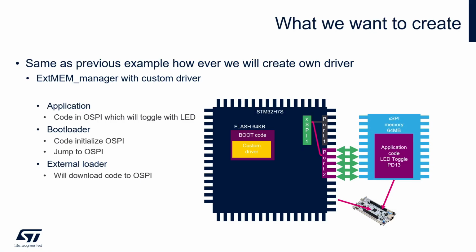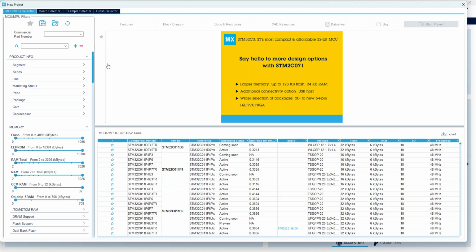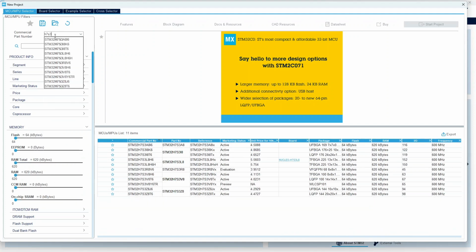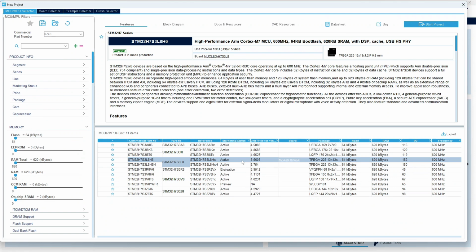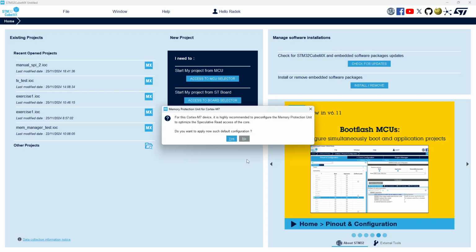So what we will do, we will use the completely same setup. We will still use the Nucleo. We put the small application into the external memory, which will toggle the LED. But the difference will be that now we will use our custom driver. We can start creating a new project in the CubeMX. This will be just a repetition, so again we will type H7S3. We will select the same as the Nucleo, the complete empty project.